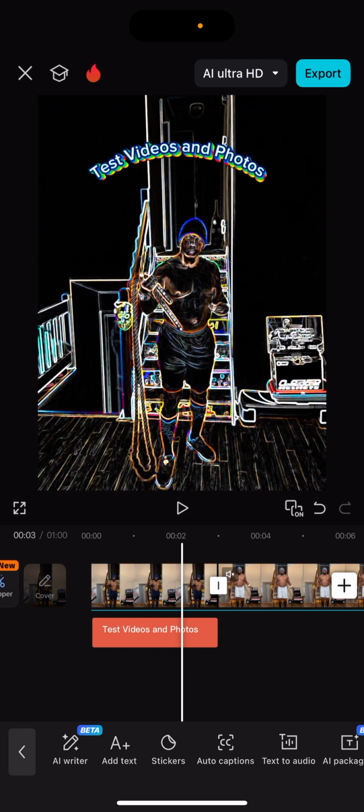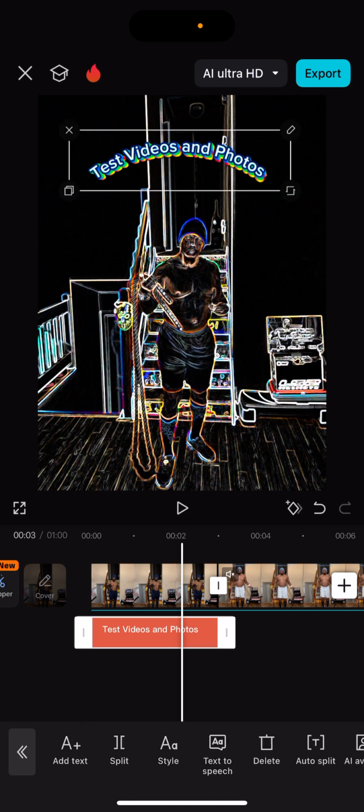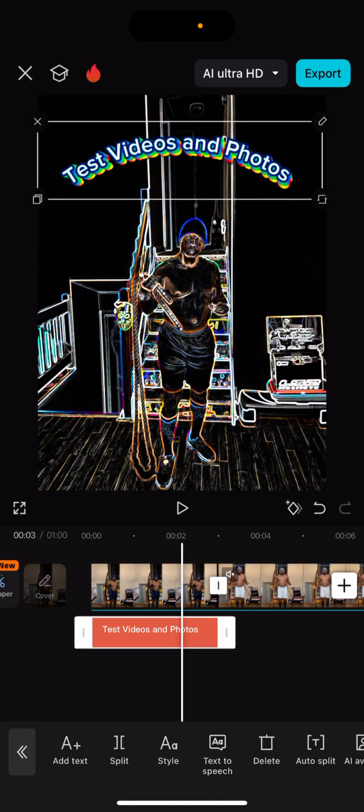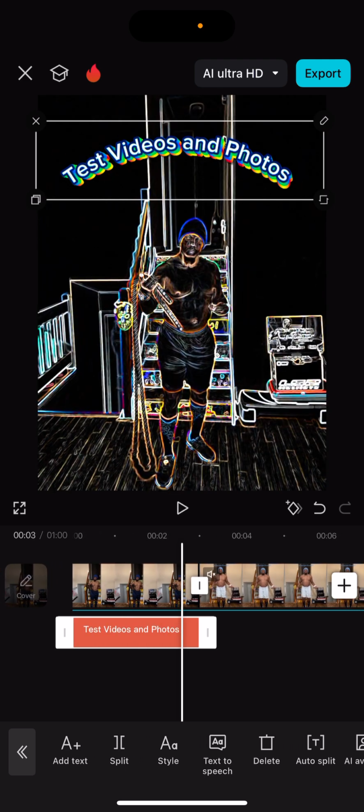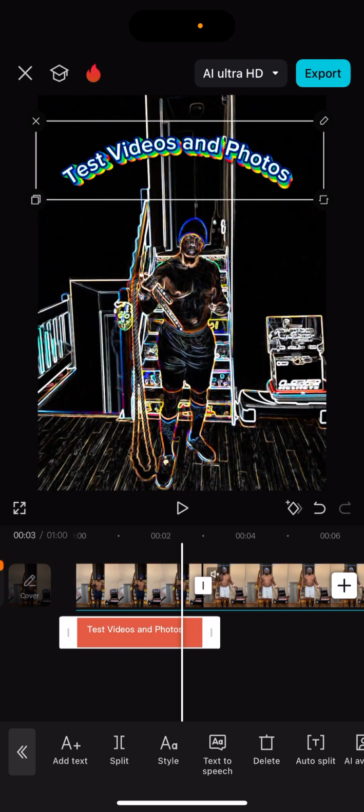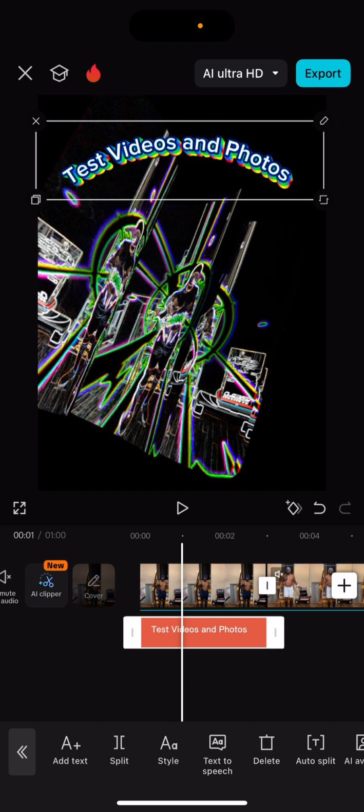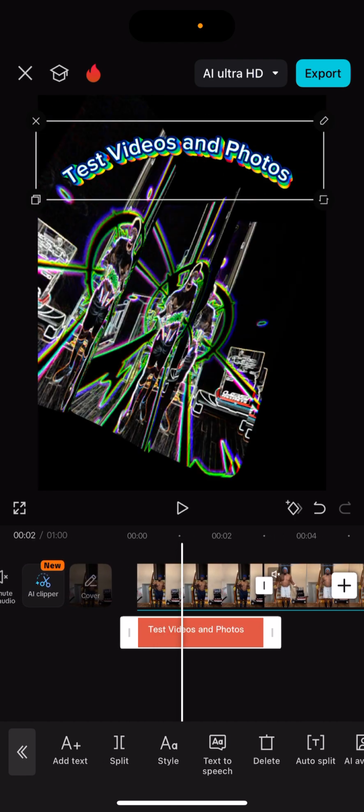So the whole thing is going to be on here, test videos and photos. Make that a little bit bigger because this is the first one. Make sure it's within the range of the first one. And this is the last thing I got to do, y'all. The last thing I normally do on here is, well, it's two things. We're going to go make a cover in a little bit.